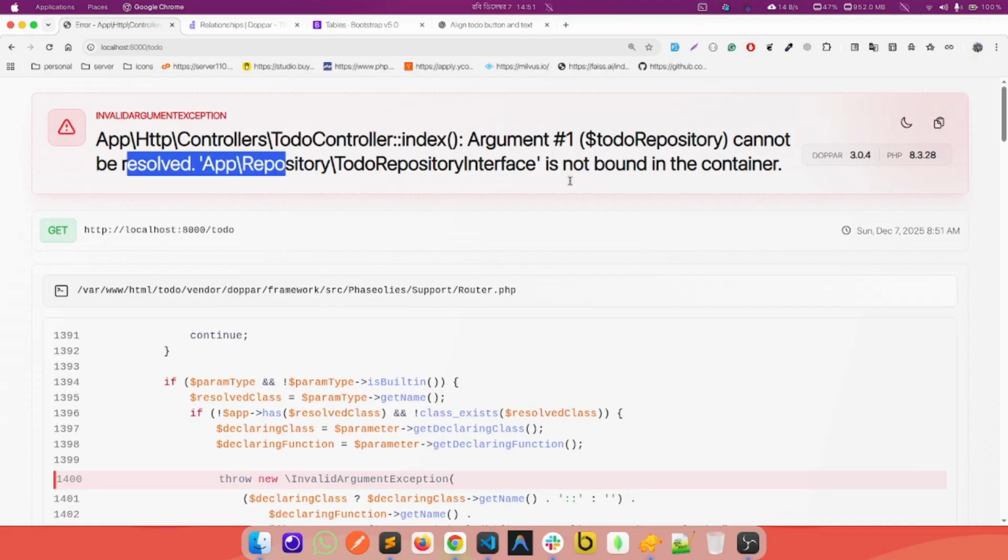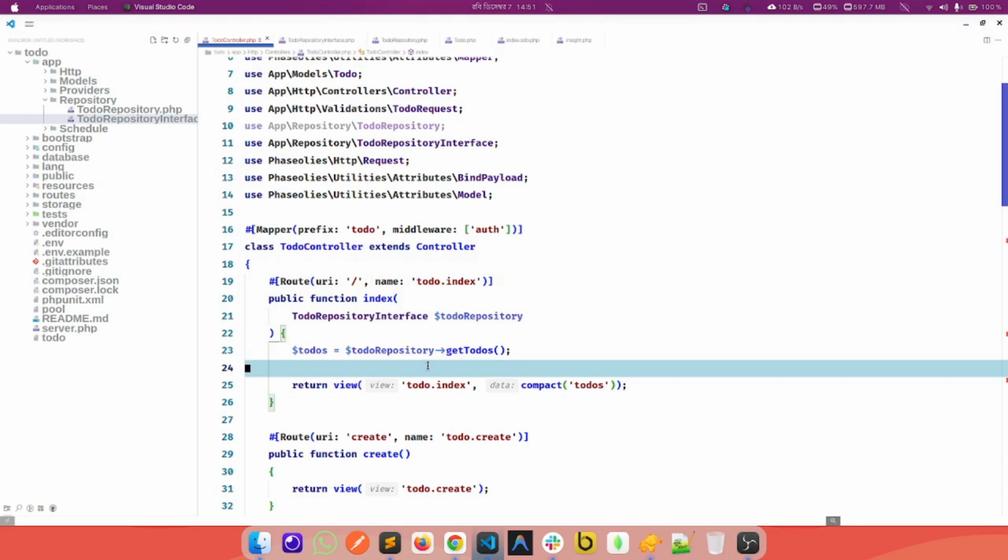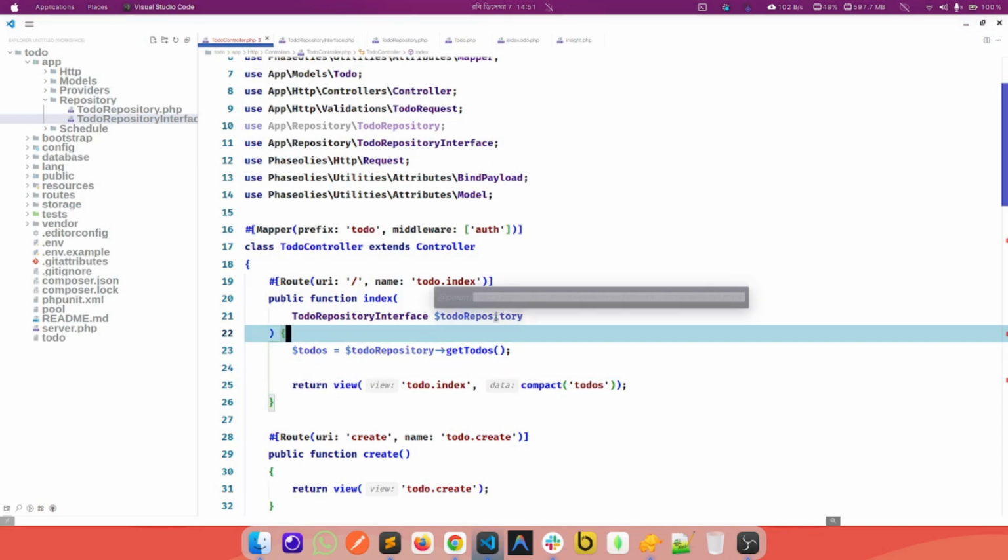Look at that, this is the error. What is the error? The index method argument 1 TodoRepository cannot be resolved because App\Repository\TodoRepositoryInterface is not bound in the container. We have to bind this. There are loads of ways of binding an interface with a concrete implementation.